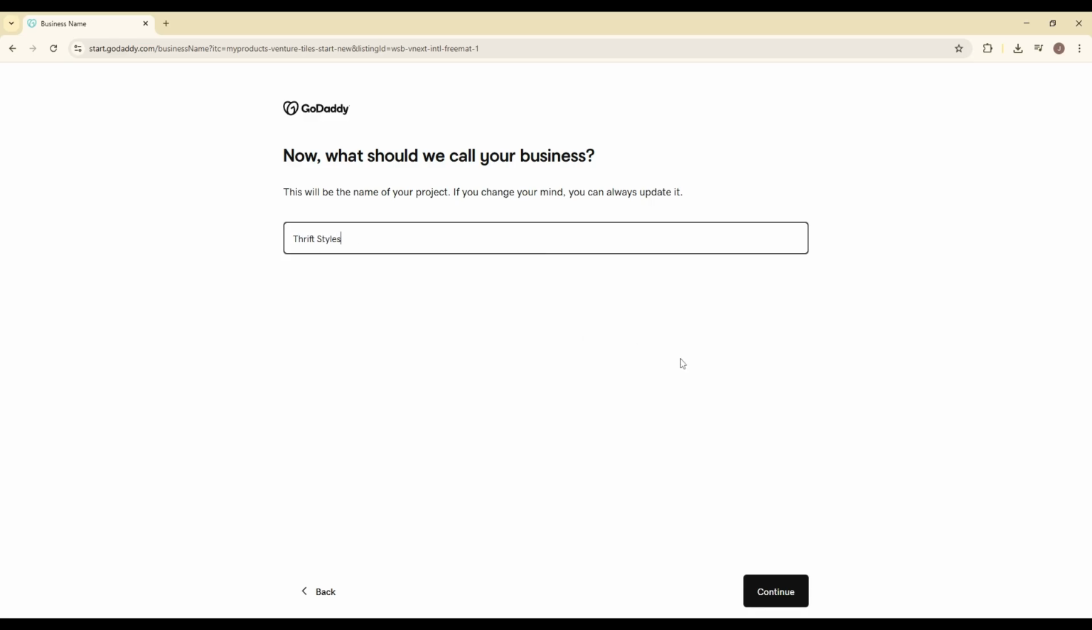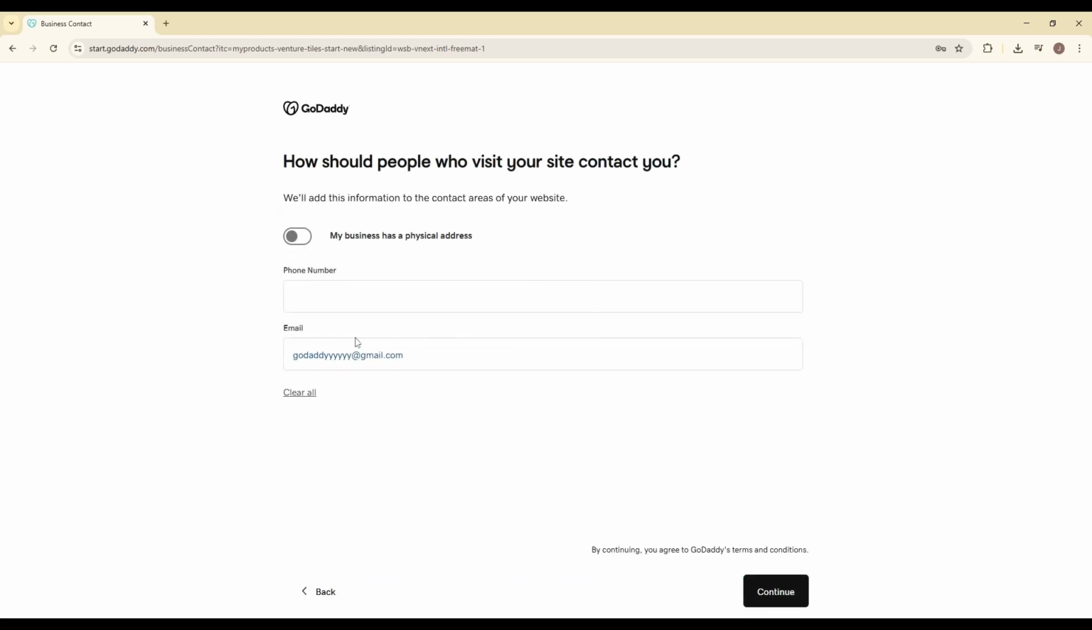Now you'll need to enter your contact details. This typically includes your email address, phone number, and possibly a business address if you have one. These details can be displayed on your website so customers can reach you. Fill in the required information and click Continue.